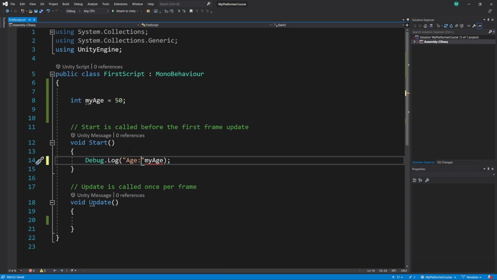I'll put a colon here, maybe a space. And now we're getting a red squiggle because Visual Studio doesn't know what to do with this. What we have to do is put a plus in between. So now this is basically going to say print out the string age and my age. So it's not going to actually do any math with the plus because there's no way it can add a couple of characters to a number. And Visual Studio is smart enough to know that it can't do that. So it changes my age to display as a number.